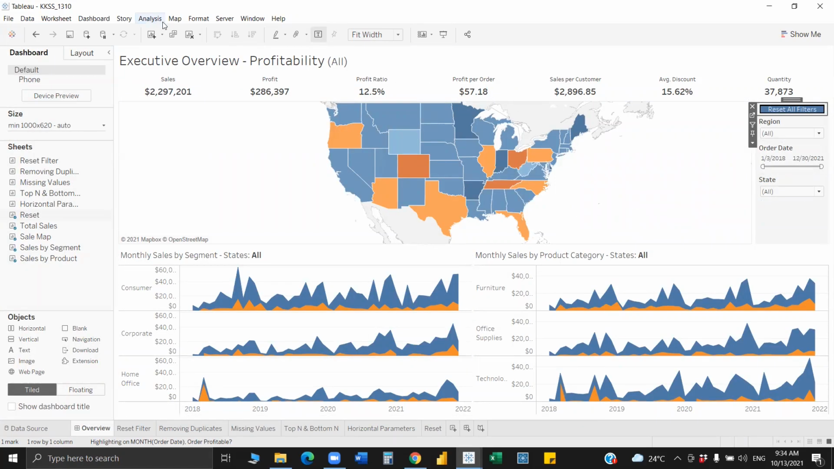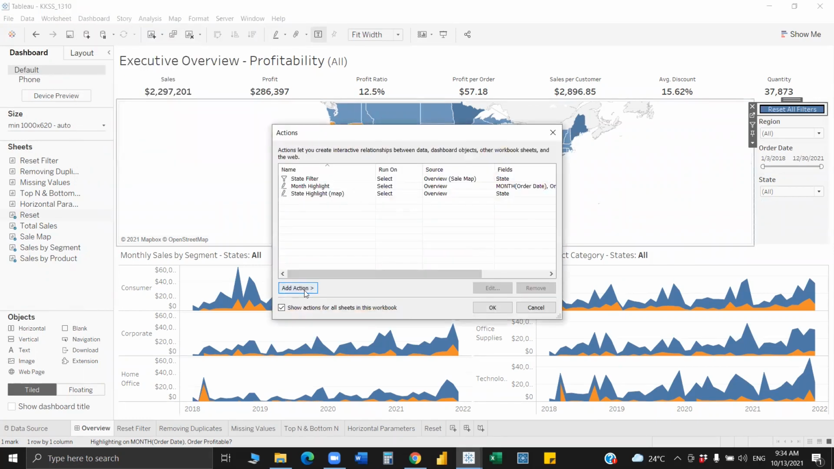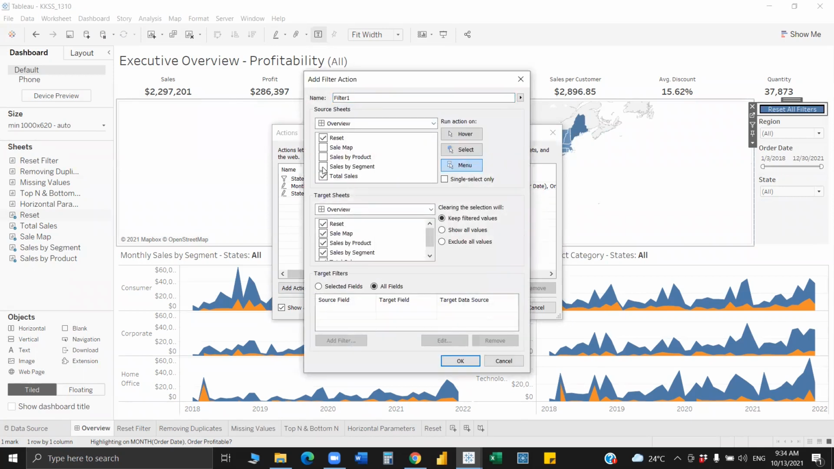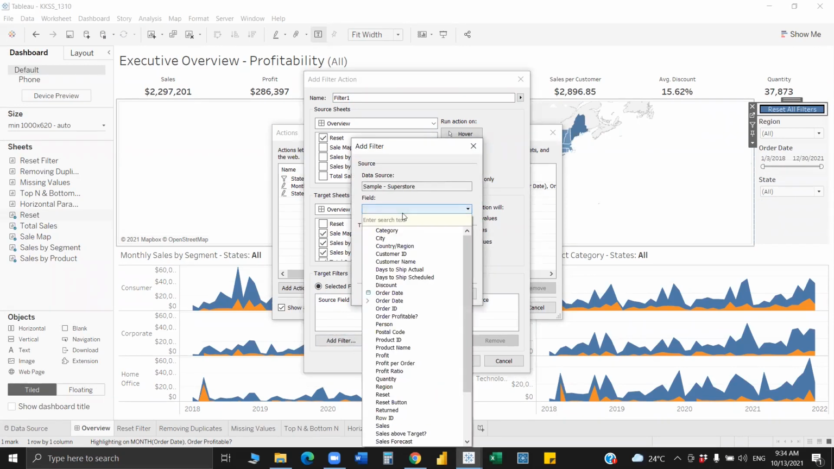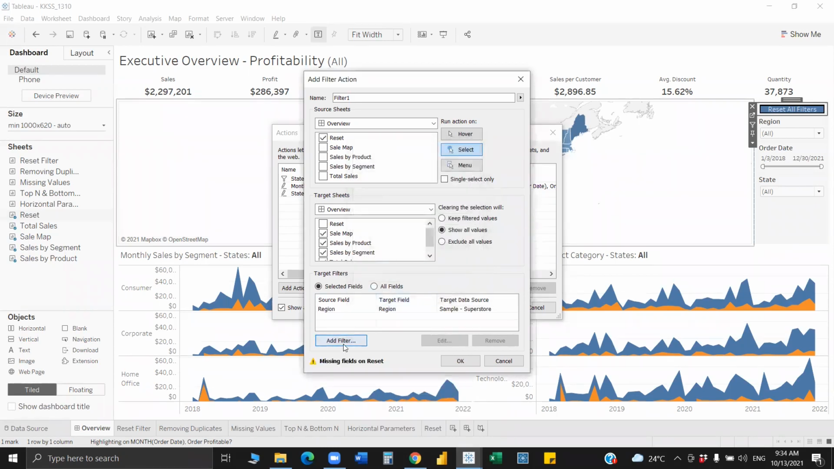Let's create a dashboard action. The action is a filter from the reset sheet to all the rest of the sheets. Select show all values, and the fields should be whichever fields we have here, so selected fields. Okay, add filter.